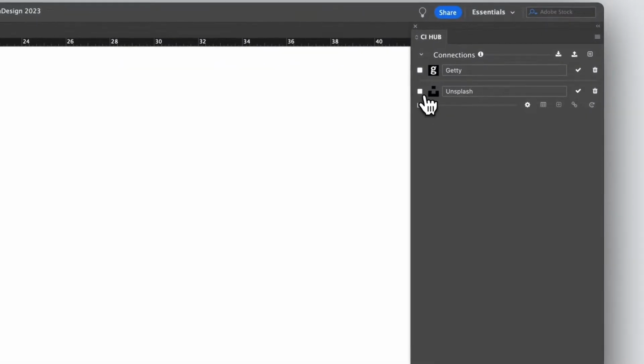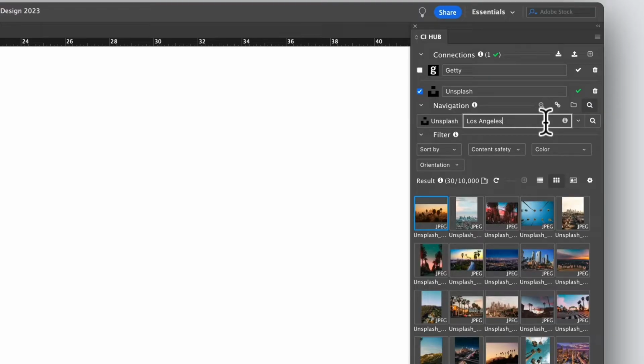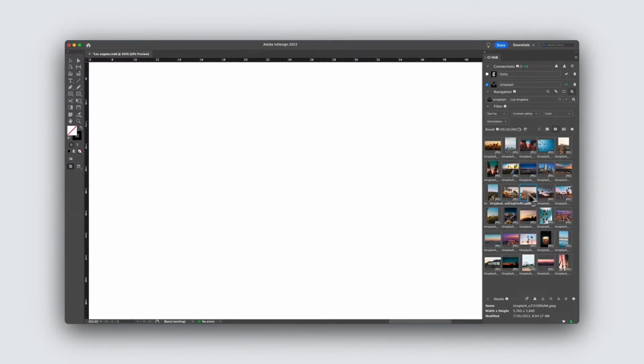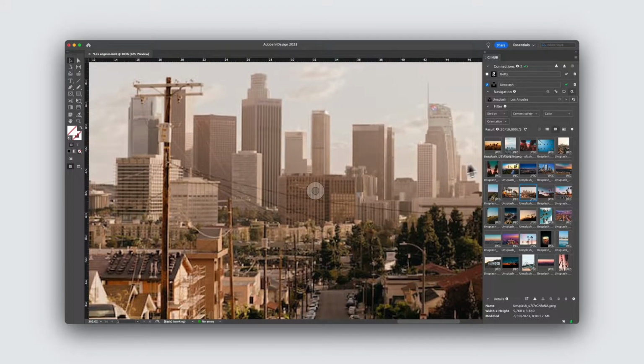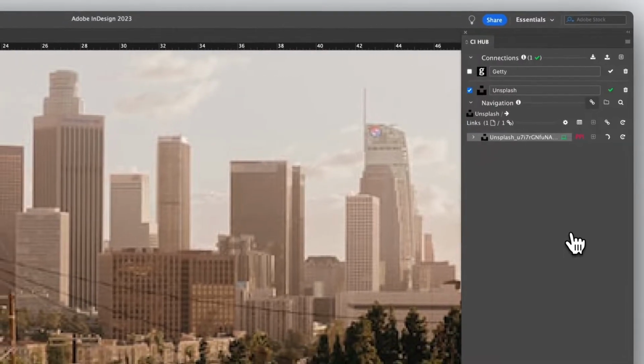Take InDesign, for instance. As you prepare your next masterpiece, you don't need to leave the application to search for images on platforms like Getty Images or Unsplash. You can access them directly through the CI Hub connector. While working on your design, you can use the low-res rendition of the image file. And when you're finished, the linking feature allows you to automatically switch the file back to high-res.